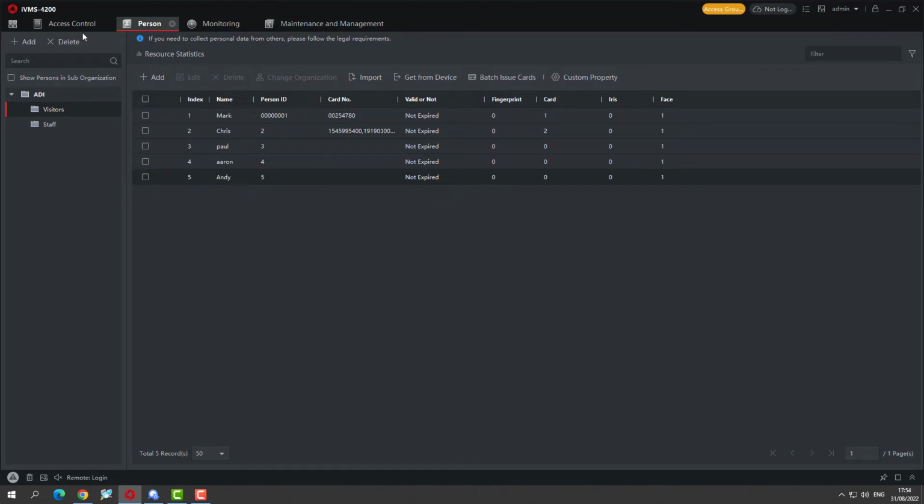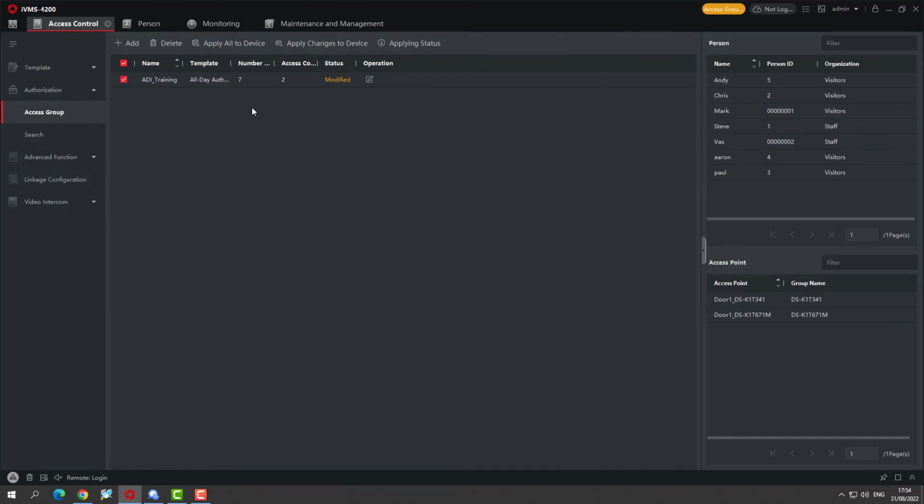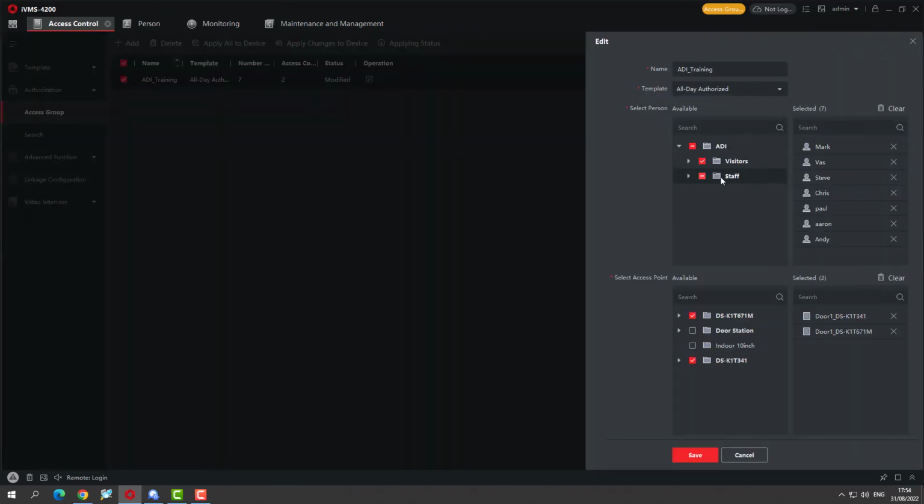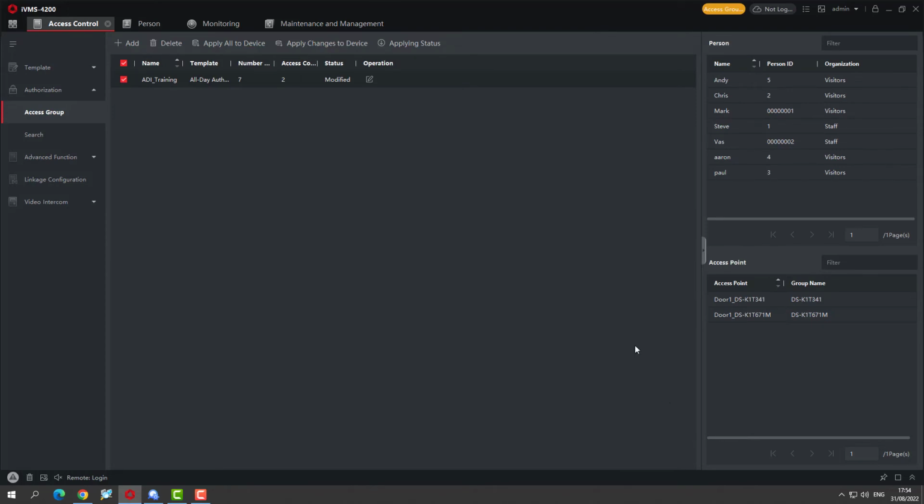And the next thing I need to do is really get him onto the other panels. So how do you do that? Let's have a look at it. I've created an access group within authorization of the access control, called it EDI training. And if I just double click it again, I've told it you must include visitors and staff in here, and here's all the people, and I've also attached it to two doors, okay, and in particular the locks on the doors. So you click save on there, and then I need to apply the changes.